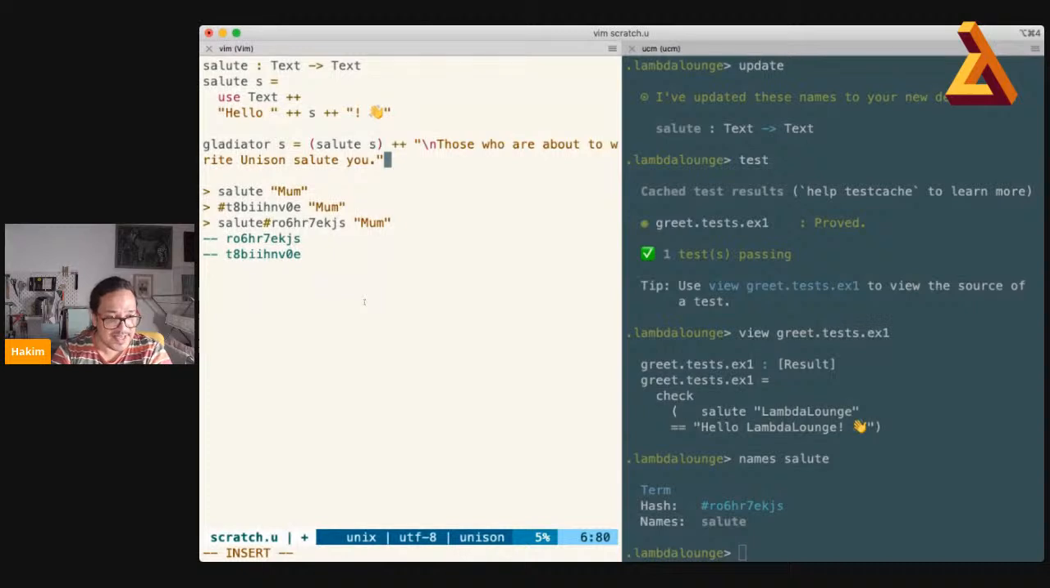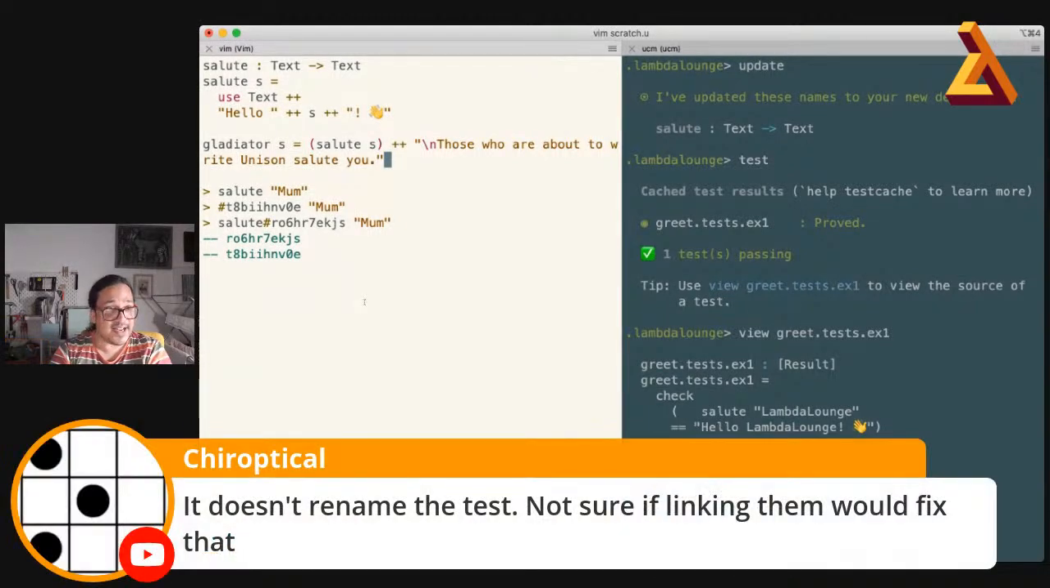Okay, someone in chat suggested that renaming is affected by linking. Okay, so is that linking?